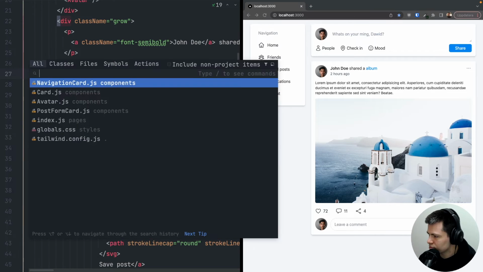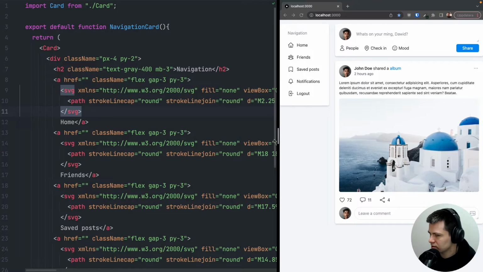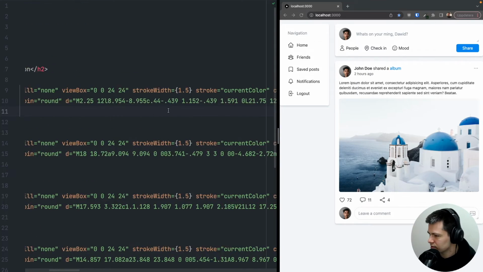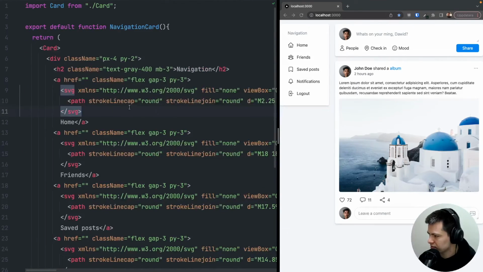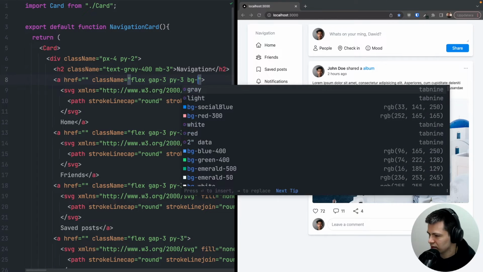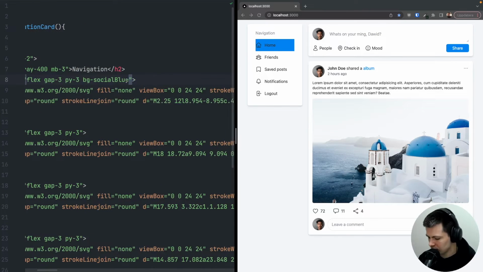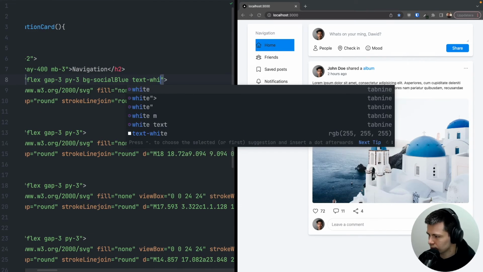So let's go to navigation card.js. And now let's see. We have navigation here. I'll make this a little bigger. And let's see, here we have this first item, home. So I think I will add some blue background on this one. So let's try with background social blue. Yeah, and now let's also add text white.